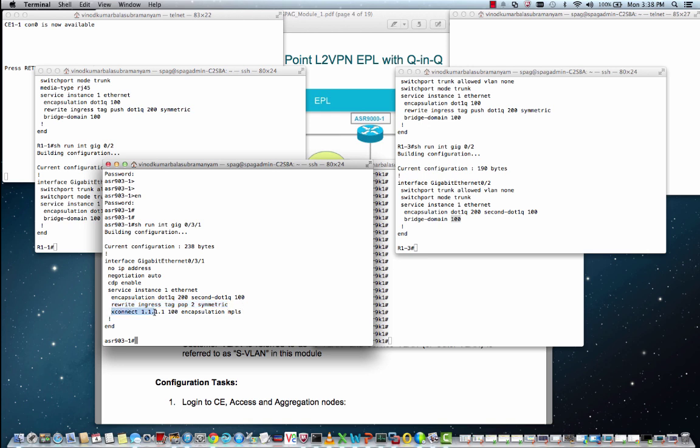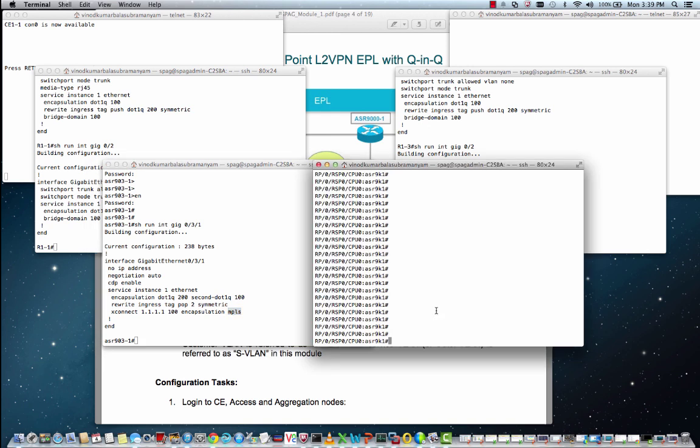The xconnect config is the one which helps me form the pseudo wire to the remote edge node, which is ASR 9001. This is the IP address of the ASR 9001, and I need to define a unique VC ID for the pseudo wire, which is 100, and the encapsulation used here is MPLS.